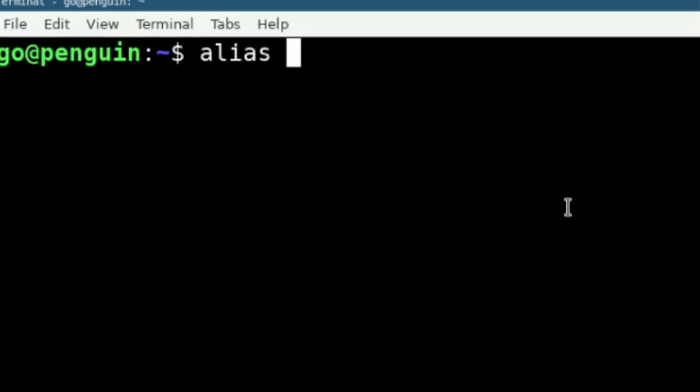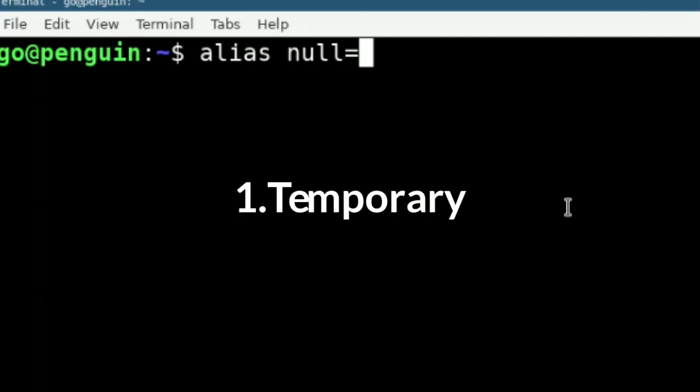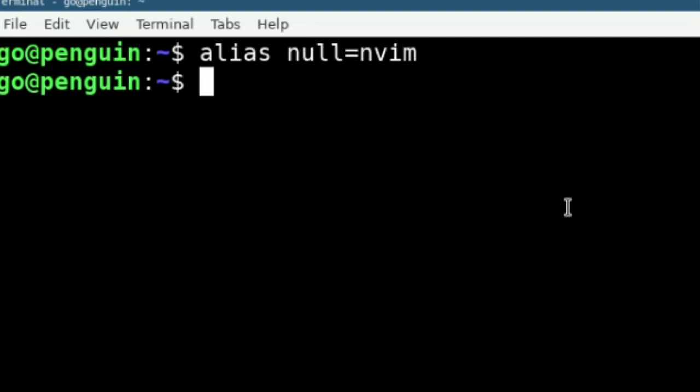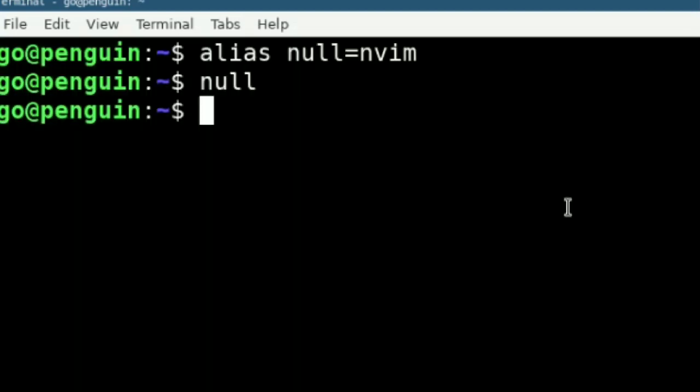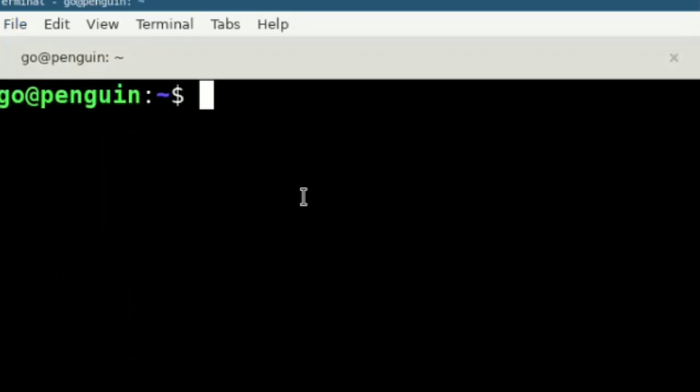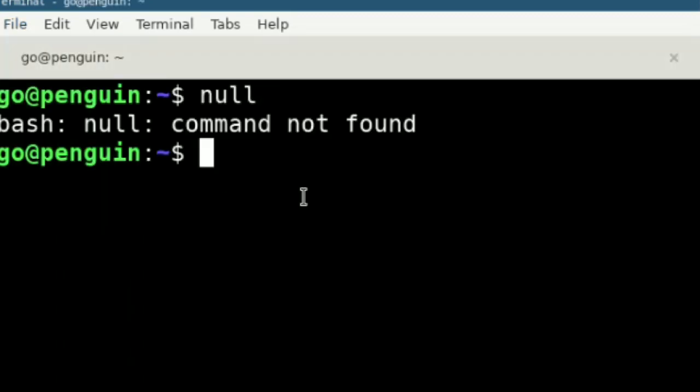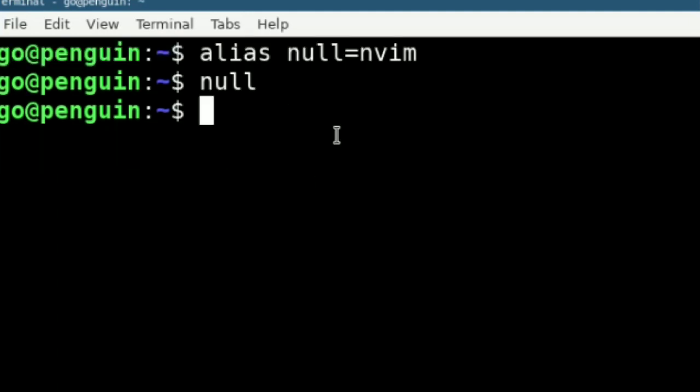There are two ways to use alias. The first one is temporary. If you are working in a particular terminal window, you set the alias with the alias command. Now I alias nvim with the n command. Now when I call n, it executes the nvim program. Okay, it's an alias. If you try to call it in another window, it does not work, because it's a temporary alias. It's only working in one window.